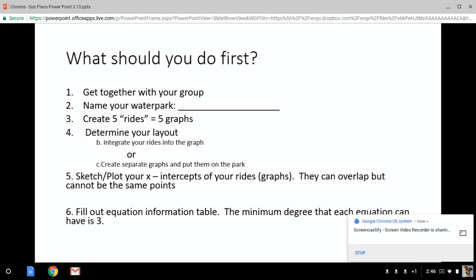The equation information table is what you're going to start. You're going to fill out your x-intercepts. You're going to write your equation in factored form, okay? Fill out the degree, the orientation, and the end behavior. I'll help you next class with how to change it into standard form and how to do domain restrictions. Really, that has to be done on Desmos, and so I would wait on that. If you can get all that done, you're at a great spot.